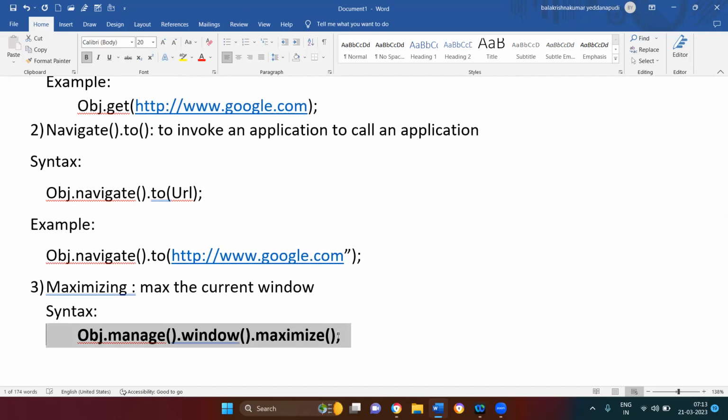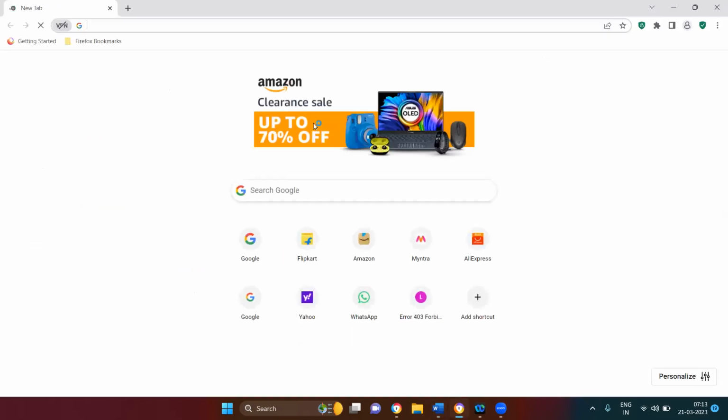Which page you want to open, that's the page. This is the syntax. Now, for example, sir, I want to open my Google page and get the title of the page. If you open this new tab, what is the title of the page? New tab. That is the title. This is the title of the page.